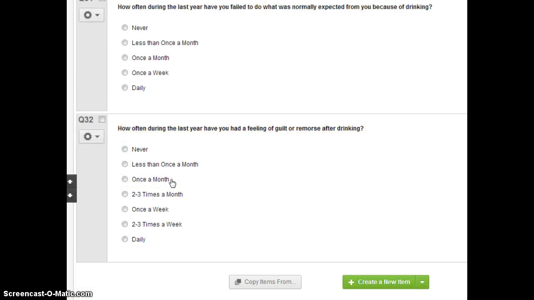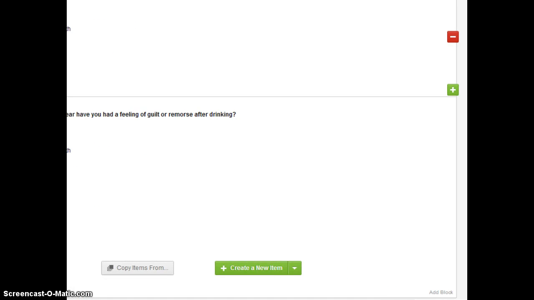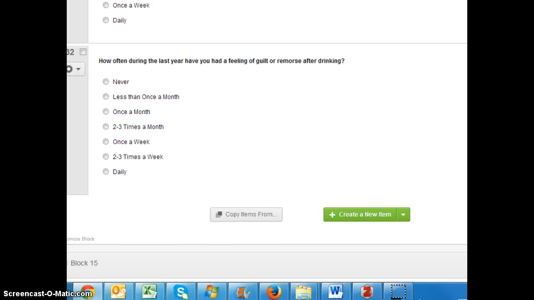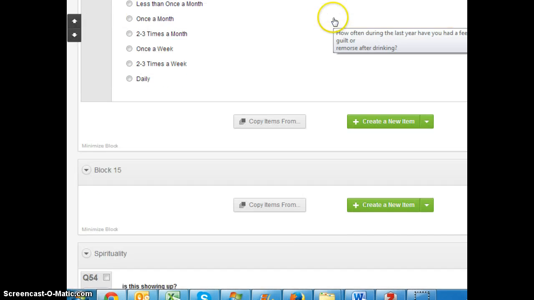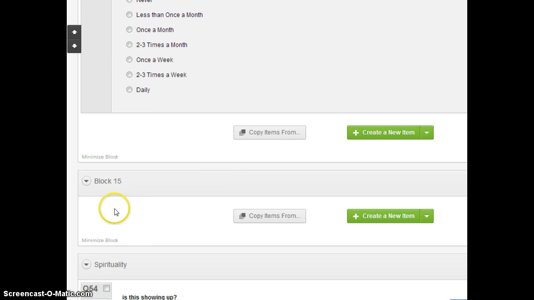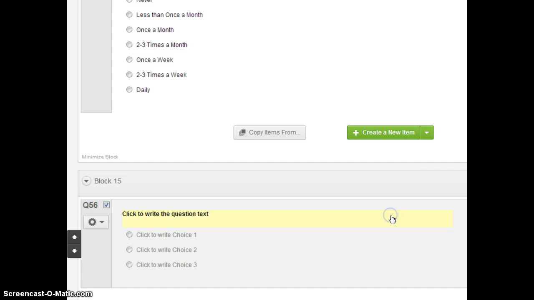If there's anyone who has not yet added their items, you do that over here. At the bottom of any grade, you see create new item, but what you click on is add block. When you click on add block, a new block will show up. Right here, block 15. There you would put in if you are religiosity or whatever your topic is what you're going to enter there. Then you would click create new item.